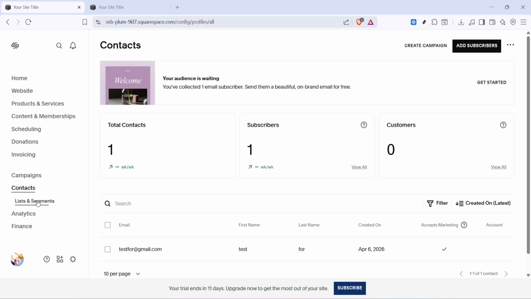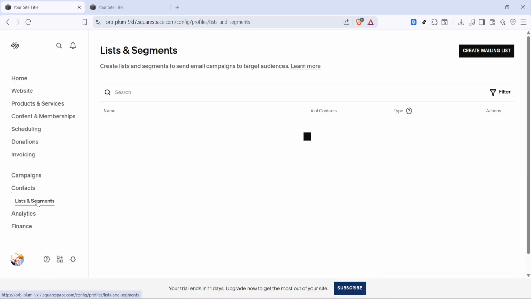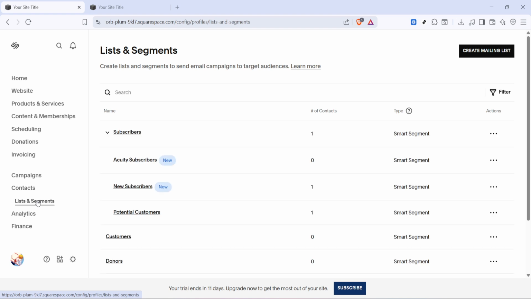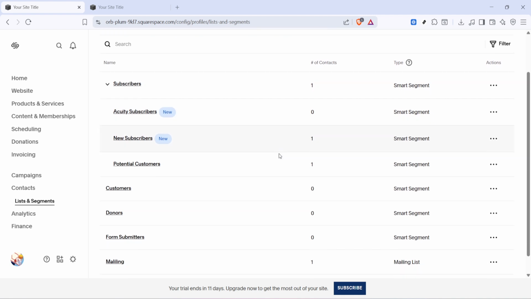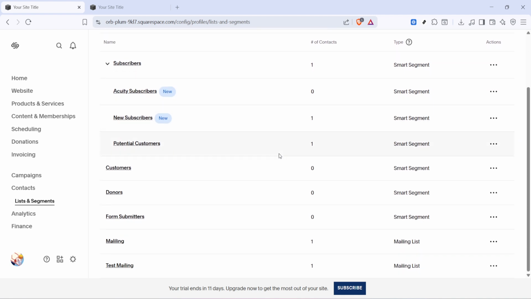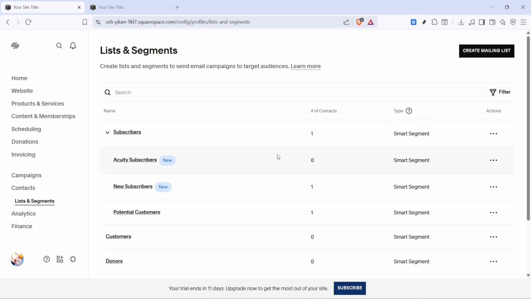Inside Contacts, choose Lists and Segments. This view groups your audience into meaningful collections. Lists are automatically generated or saved groups, and segments are dynamic groupings that can change as people meet certain criteria. You don't need to build anything here to see your form activity. Squarespace provides a ready-made list for that.